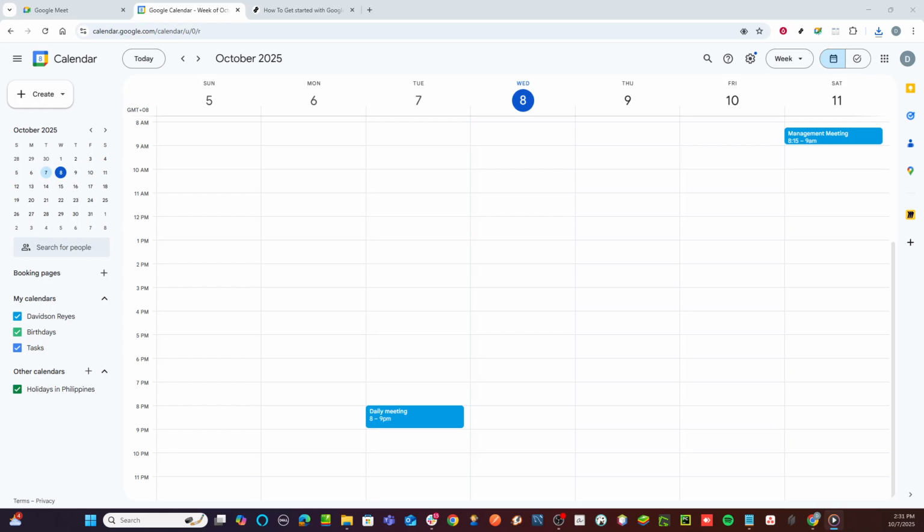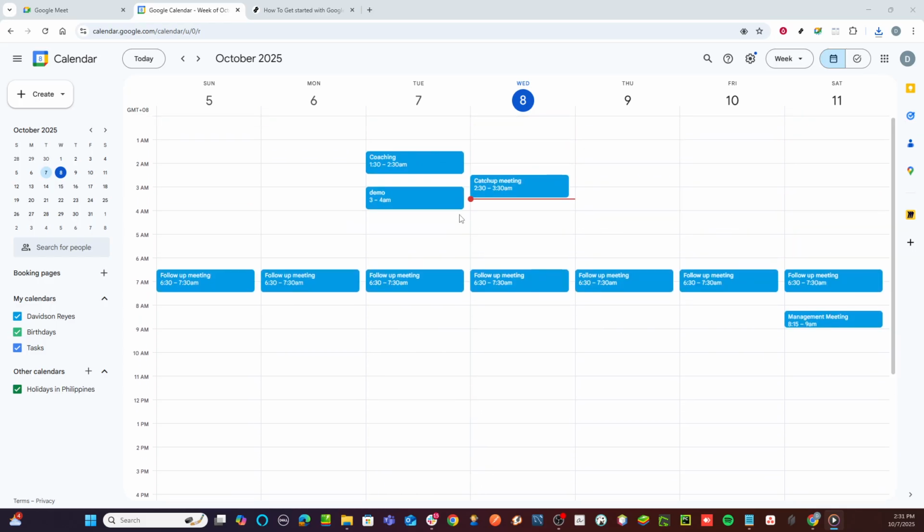First, open up your web browser and head over to Google Calendar. You can find it at calendar.google.com or simply search for Google Calendar in your preferred search engine. This is where you can set up your meeting and invite others to join. Once you're there, select the date and time for your Google Meet session.